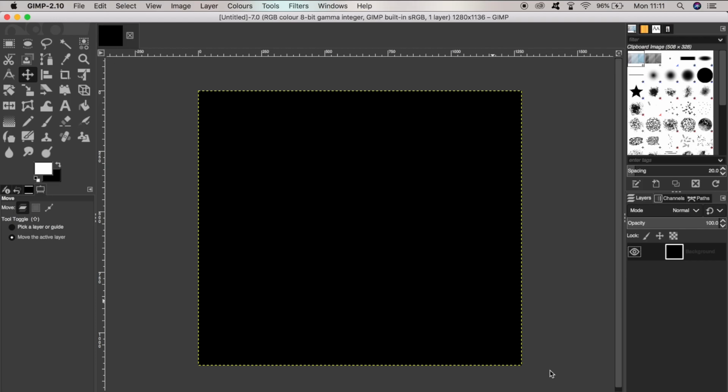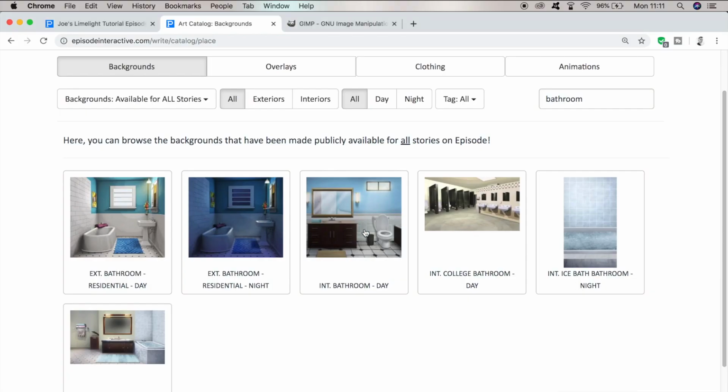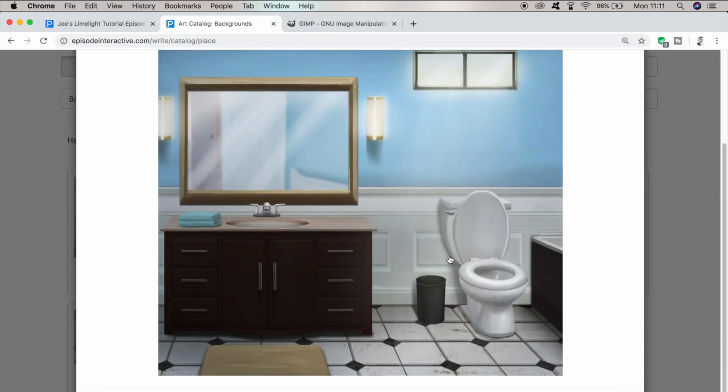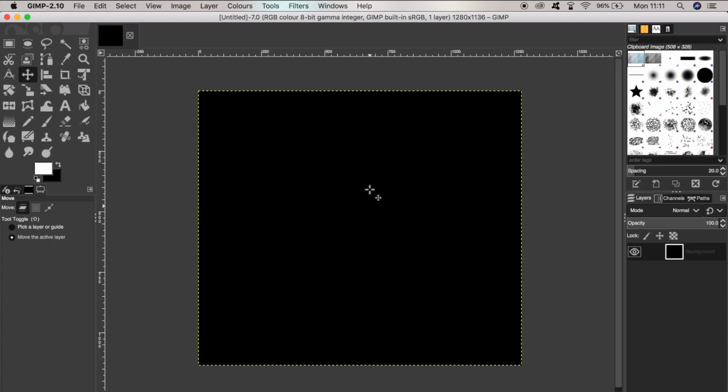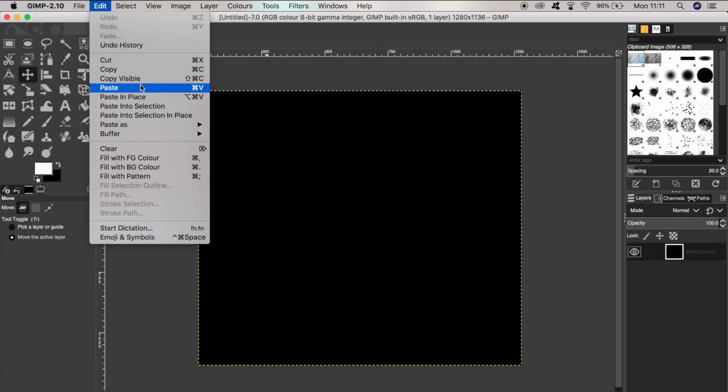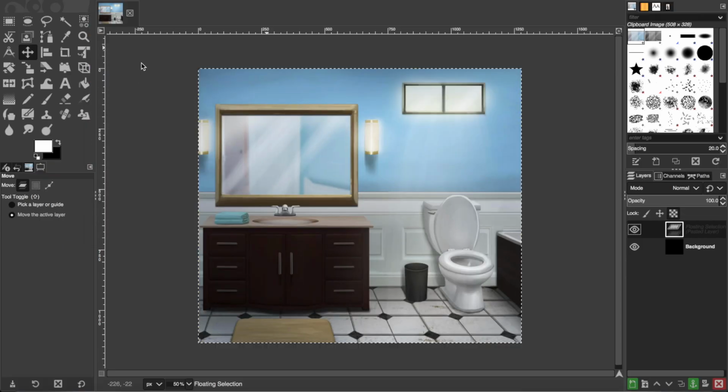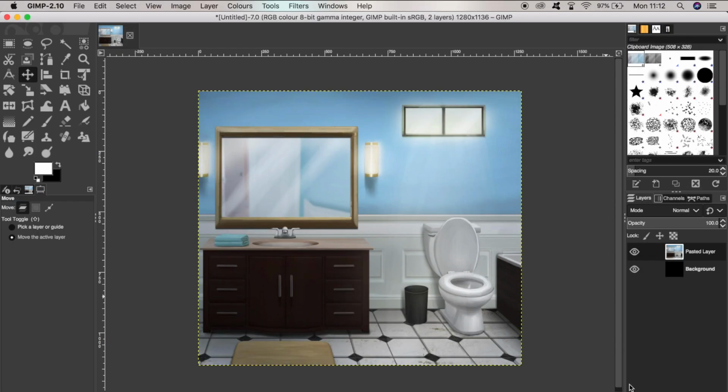Click OK. Then we need to copy our background and paste it into the document. So let's open it back up in the art catalog. Copy image, go back to GIMP, and then paste image. And before we do any editing, we do need to confirm that we want to add this to the document by clicking this little green icon in the bottom of the layers panel. And now we can start cutting.